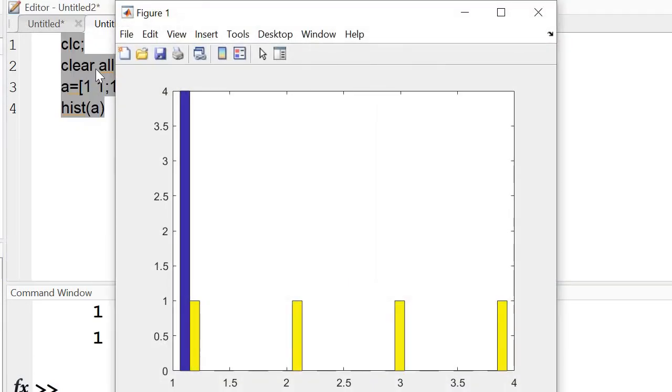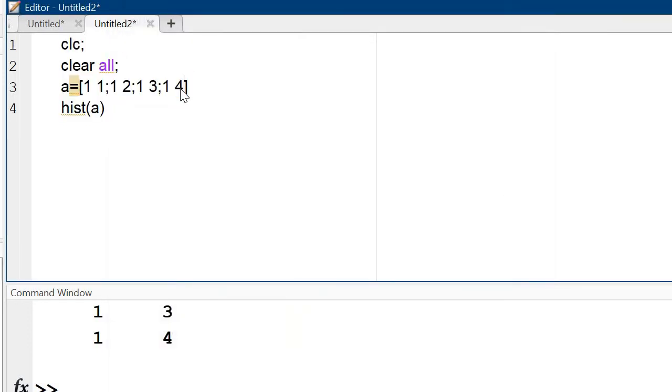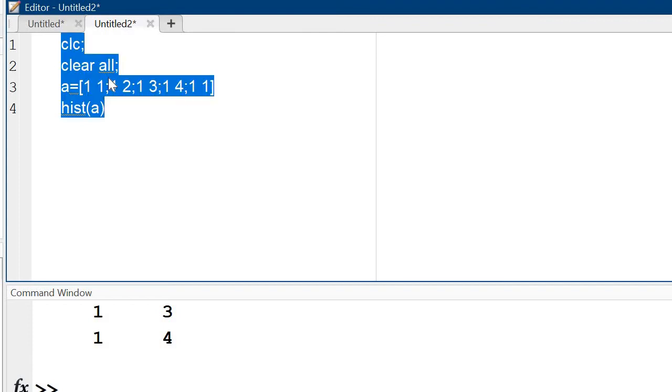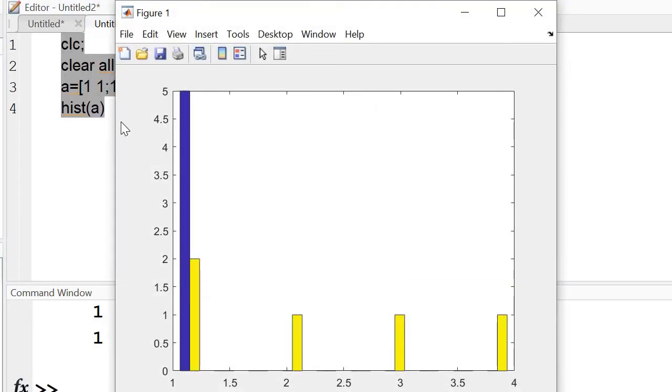The result is like that. Okay, the positions are these. If I am taking again 1 1, it means that 1 1 is 2 times. So this part increases. It means that the count of this is 2. And how many are there? 5 are there. Okay, this is about the hist function.